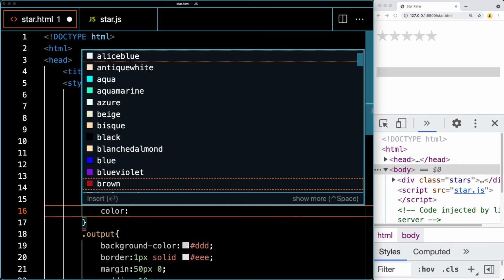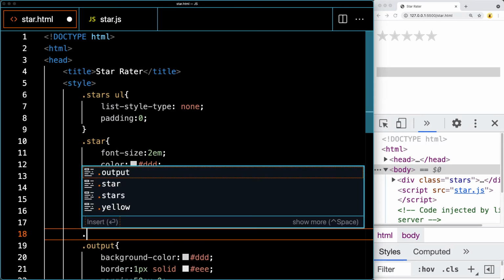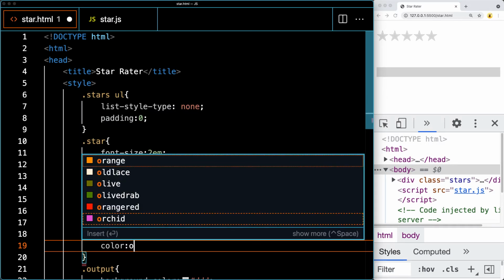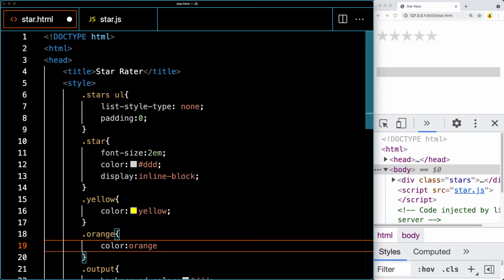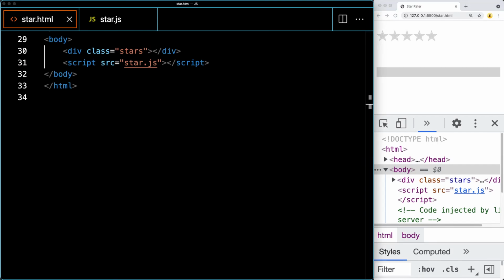So we also want to have the option to add some color to the stars. So that will just be the font color of yellow. And then also let's do one for orange. So we can easily add colors to the stars simply by updating and adding and removing classes. So that gives us our output area, our stars there. So everything is ready to go with the JavaScript.